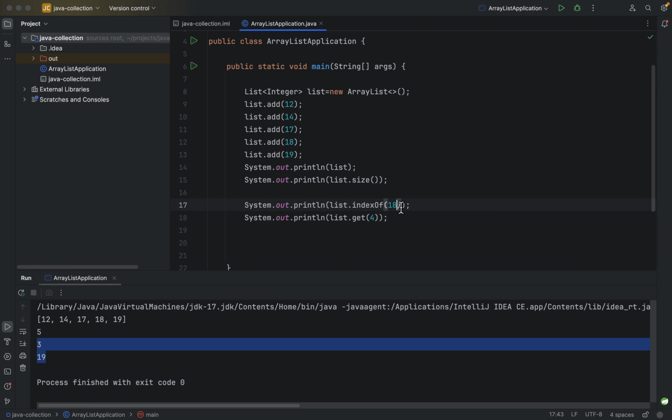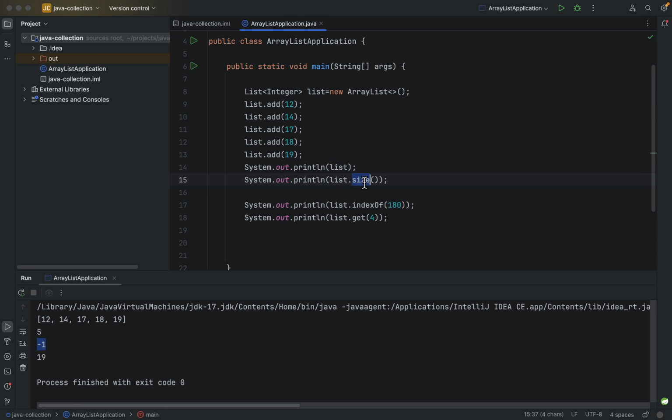In the same way with indexOf, if you pass, suppose, 180, it's not there, so it will return -1. So these are the basic methods: add is to add a new element, size gives the number of elements present in the list, indexOf returns the index number if found, else it returns -1. Get, if you pass a specific index number, returns that element from the list. If you pass an invalid index number, it will throw an exception.